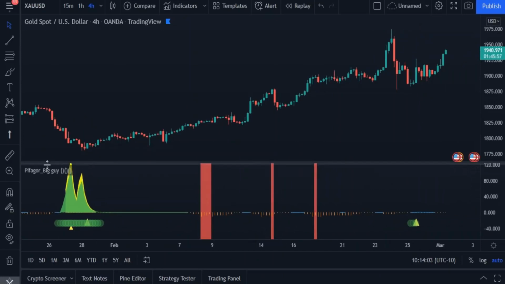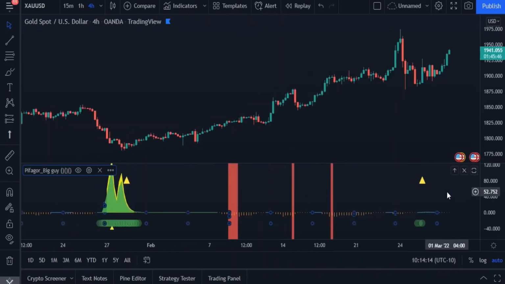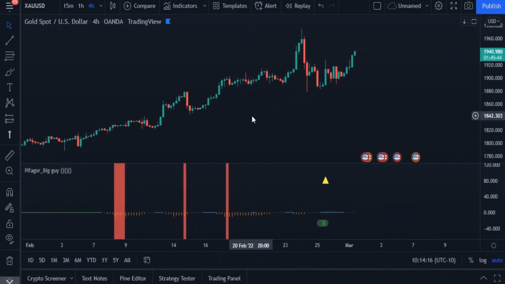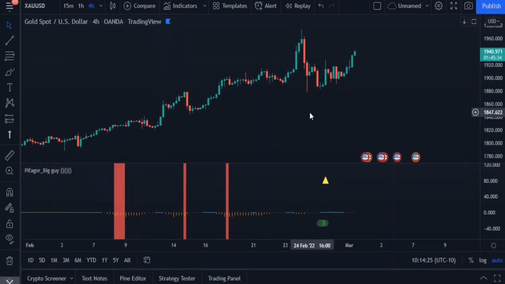Now, let's open the indicator settings from this gear. Go to the style and reposition these triangles from bottom to top so we can see them clearly in the indicator section. Now everything is ready, just make sure that the chart is on a 4-hour frame. This indicator works with all time frames, but using it with large frames will give better and more accurate results.